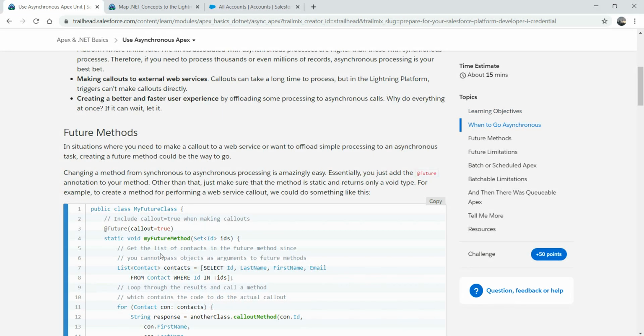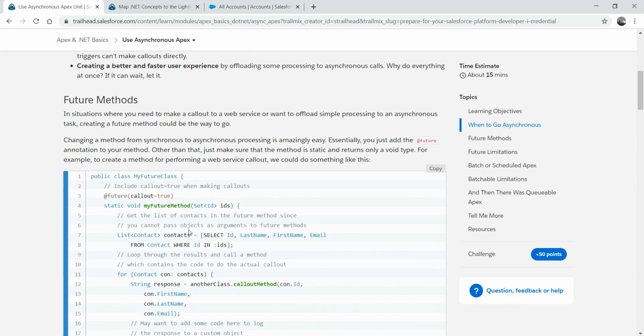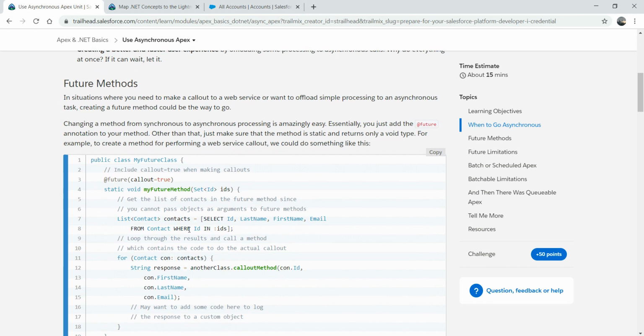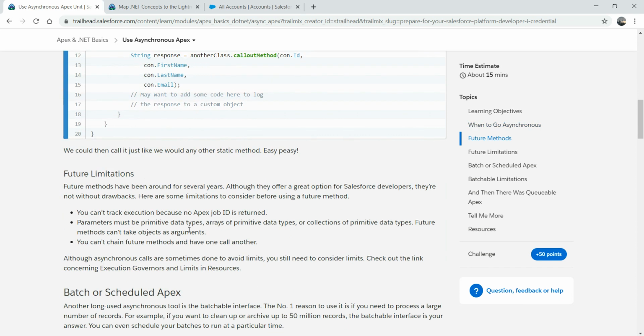And future methods are very handy. Future methods usually come into the picture when you're doing a callout. I've used future methods. The problem with the future method is that you will not get any Apex ID when you run it, because a future method should be static and void. You can't have a return type with it. And future methods do not support non-primitive data types. So you can't pass, let's say, if I wanted to pass an integer to my future method.